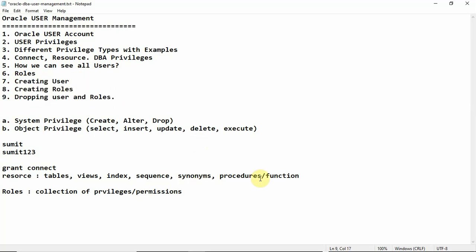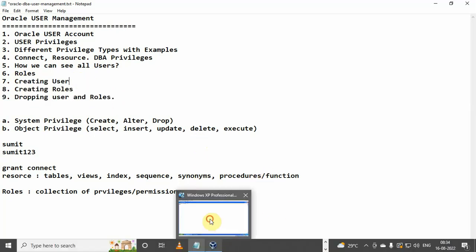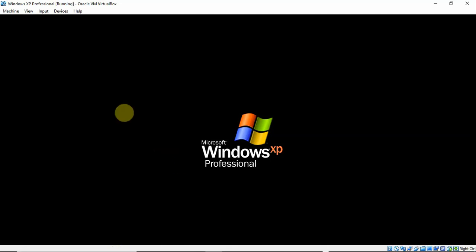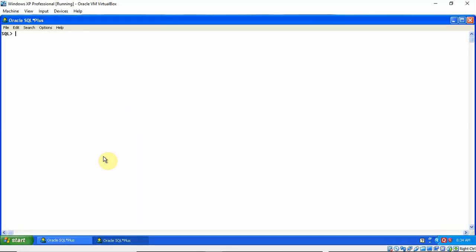Now go to the SQL prompt. I have already opened the SQL prompt here. I have actually opened two SQL sessions here. One is using the Scott user and one is using the system user. The system user is the database administrator user, and the Scott user is a general user, right?